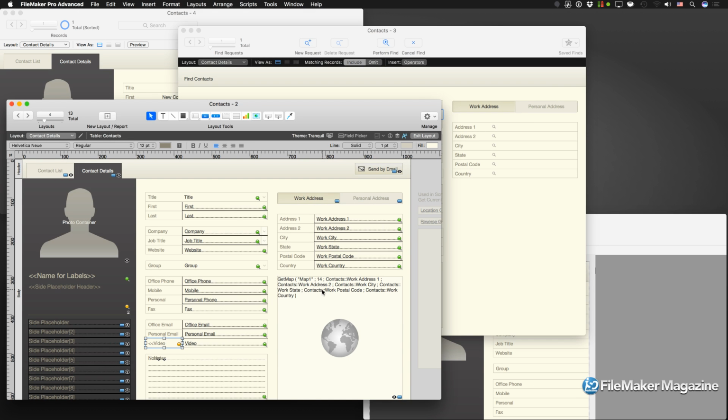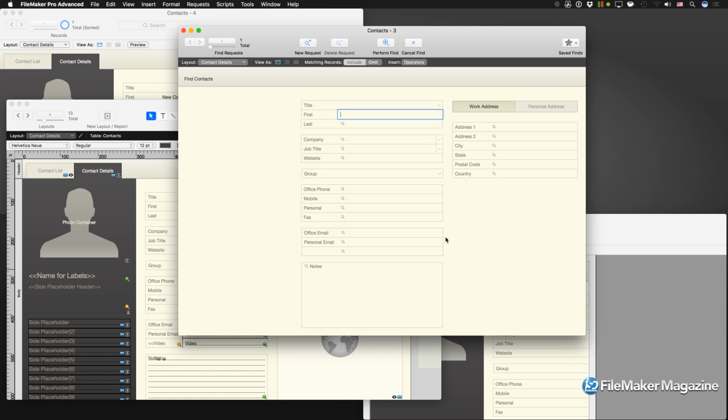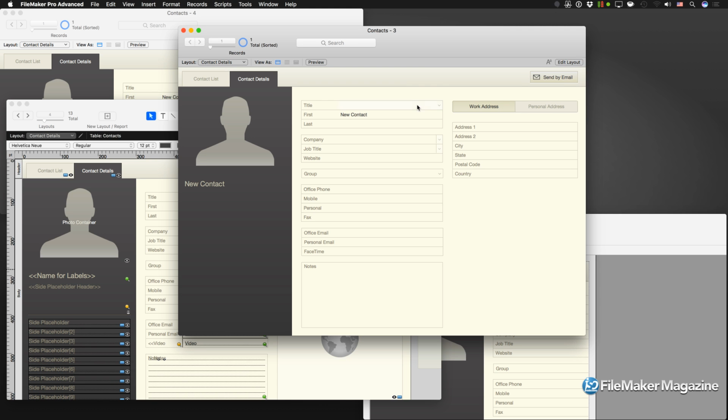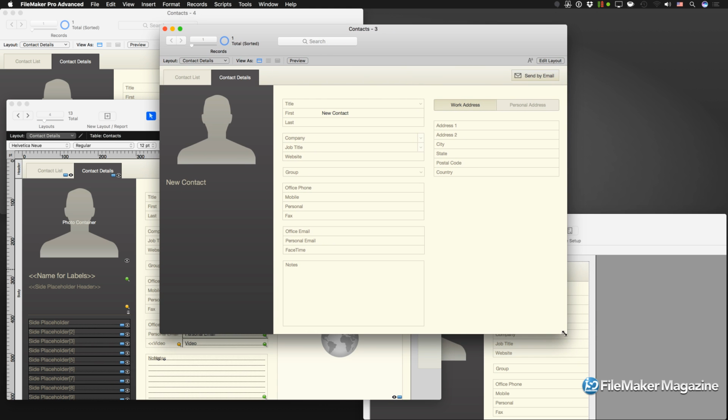So the third mode that we're looking at, or the third feature of Find mode, is known as Quick Find. So all of these little icons on each of these fields is basically saying this is something that can be searched on. And FileMaker's Quick Find works pretty much the same way as Google Global Search.